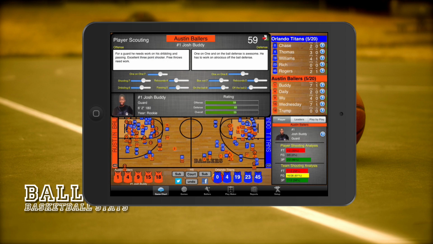Now let's change the player's rating by adjusting the sliders. You will notice that when you change the score for a skill, the overall score for that player will change. Now that we're done evaluating that player, let's take a look at the scouting reports for the player we just evaluated.